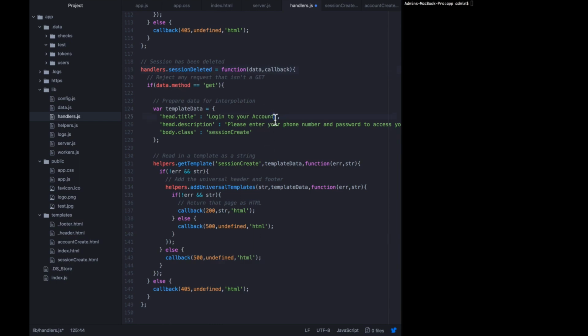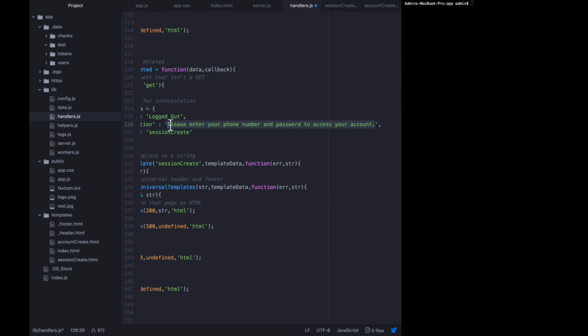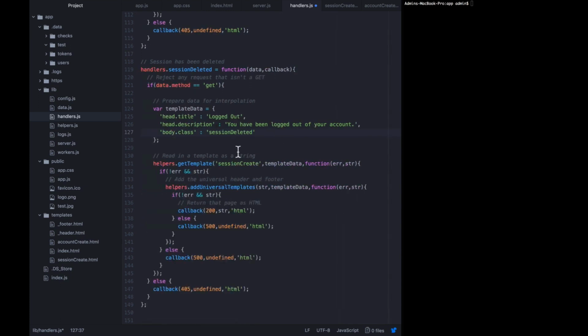The title is going to be "Logged out". The description is going to be "You have been logged out of your account." And the body class, session deleted. The template we want to get is session deleted, and everything else can be the same. Now we can create that template, templates/session deleted.html.